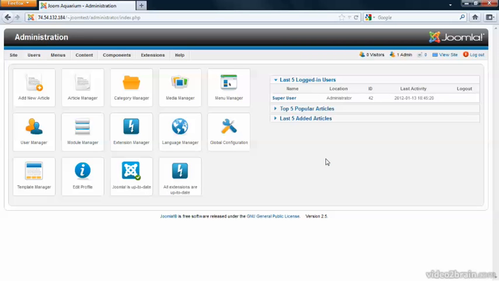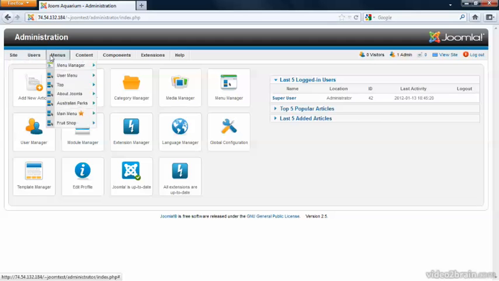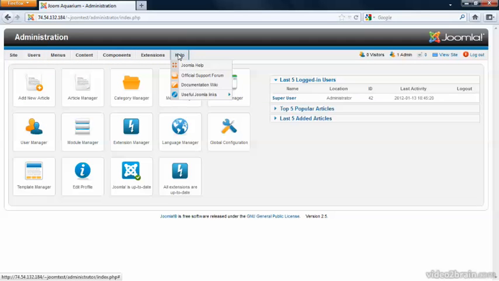When you first log in to the back end of Joomla, there are three main areas of this page. The top, which is what I would consider the top user menu. The middle, or all these large buttons, are called quick icons, and then the right-hand side.